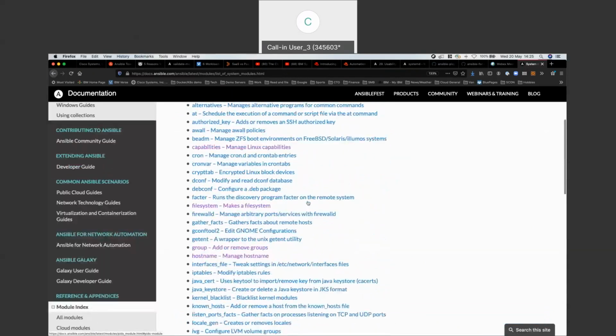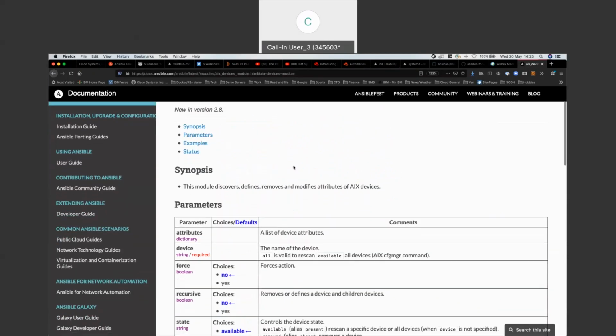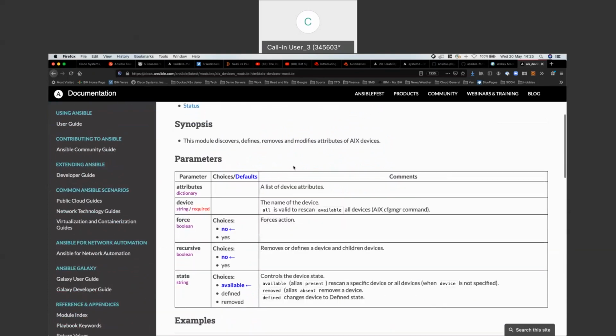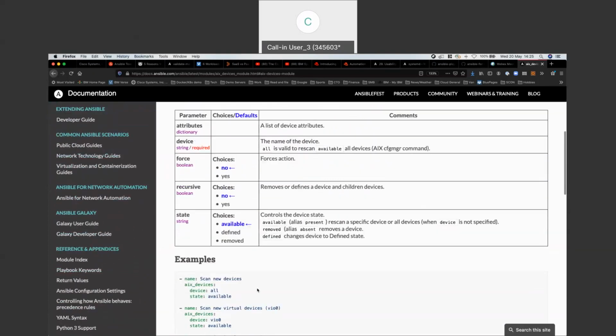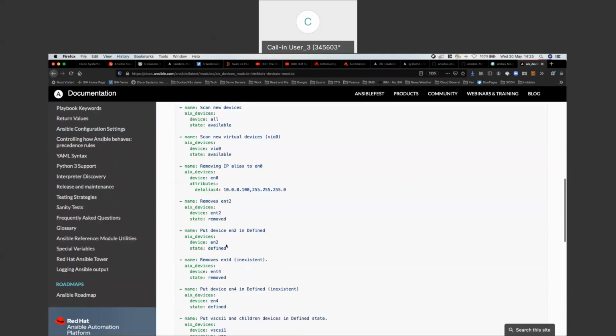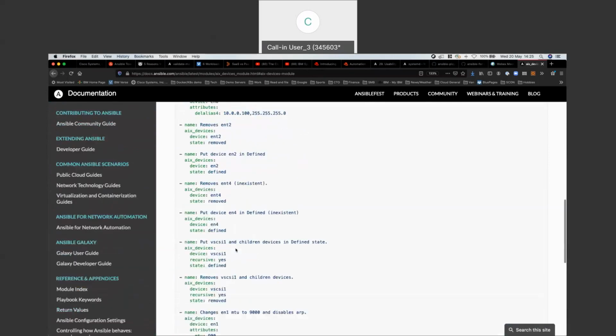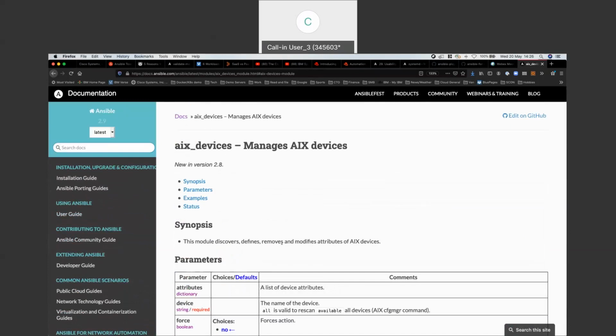I will come back to these in a little while, but if we just look at one for now, let's click on AIX devices. It tells you a little bit of information about them, the parameters, and it gives you some examples. Now these examples are obviously playbook examples, but those attributes that I ran from the command line can still be used, and I'll show you how we run them from the playbook in a little bit. So there's a lot of modules out there, and we'll talk about AIX support modules in a little while.